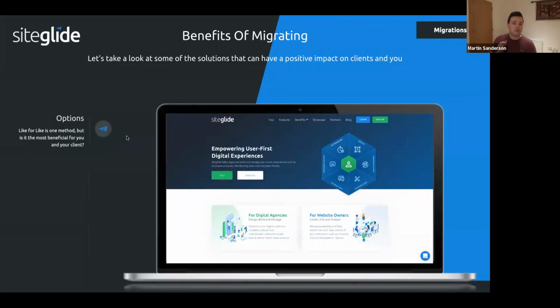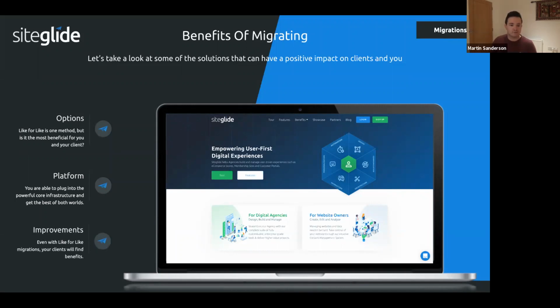So the first one is the options available to you. Now, we will run through these, but it means that you don't just get an as-is migration if you choose not to. Second is, of course, the platform and the core architecture and the power of that infrastructure, the scalability, reliability, etc. I think the next slide will go into that a bit more. And improvements. So even if you do a like-for-like, as we'll take a look at shortly, you will see improvements. You could use our static site importer and you will see improvements to page speed and SEO and things like that.